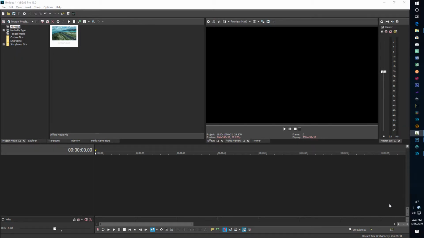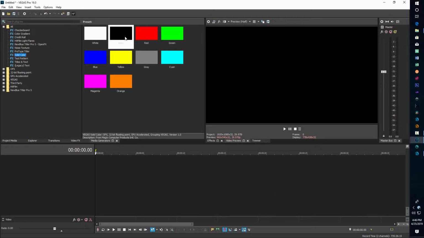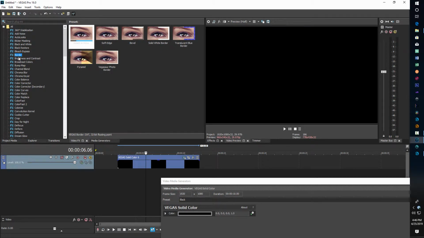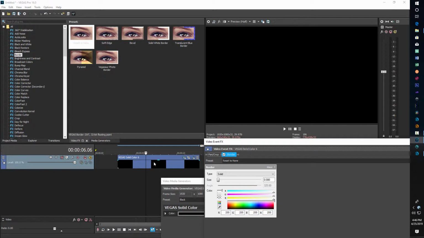Now to get started on this, we're just going to go into Media Generator, and it doesn't matter which color you drag down because we're going to get rid of the color. Out of habit, I just grab black. And then we go into Video Effects here, go into Border, and drag that down on the timeline. Now I'm going to create two templates, one with a transparent border and then one with a fully opaque border.